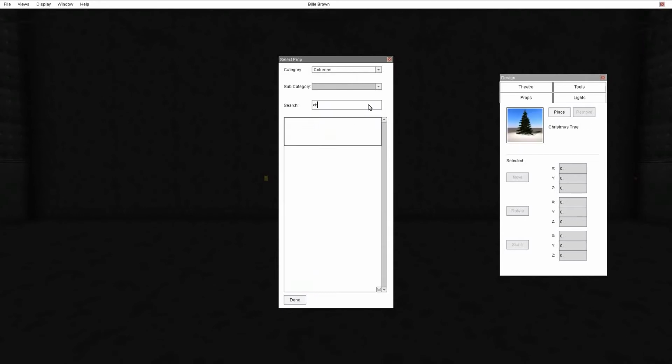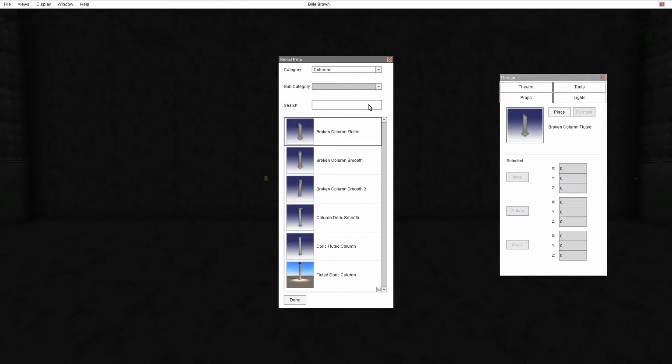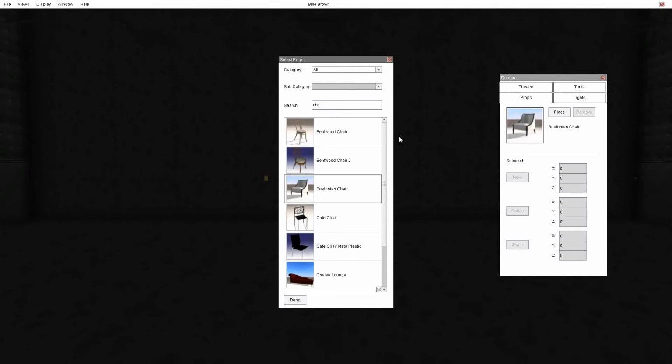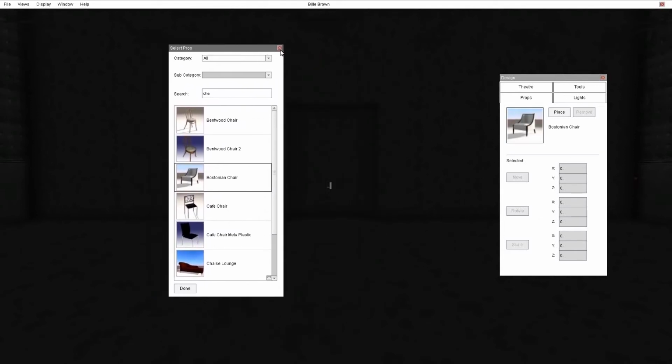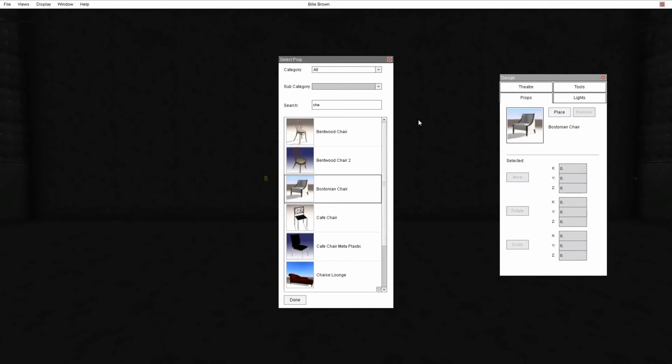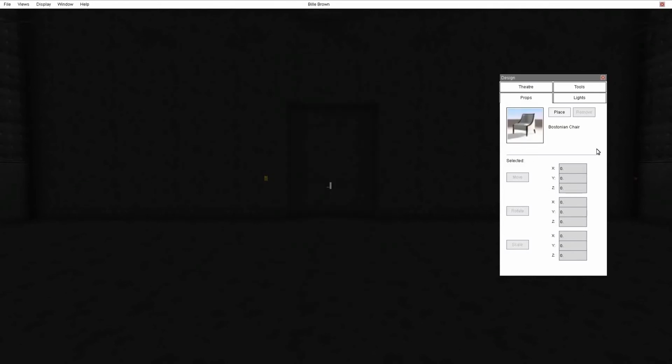So if I was looking for a chair, I might type CHAIR and there's nothing there. That's because I'm in the wrong section. So if I go to all and type in chair, now there's our chairs. So you can select from any one of these and it will replicate itself up here. You can leave this open while you're placing props, but we'll just close it for now. Also, when you have a prop selected, you can use these various inputs and manipulators for moving, rotating or scaling, and we'll look at that in more detail shortly.